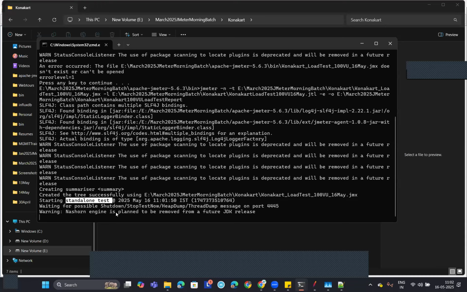When you are using a single machine for running a test, you will get standalone test running. You will get the test name as standalone test. When you are running the test using a single machine, you'll get that. You'll see that the standalone test is started, and then in brackets you have some number. Observe here, what is that number?